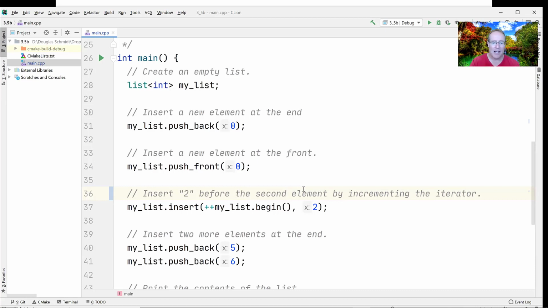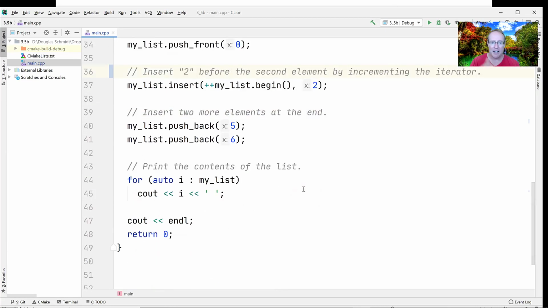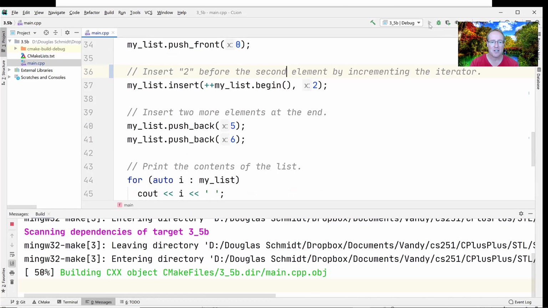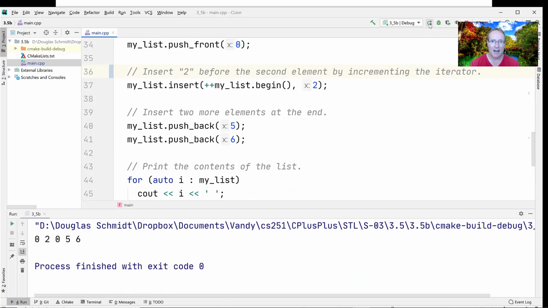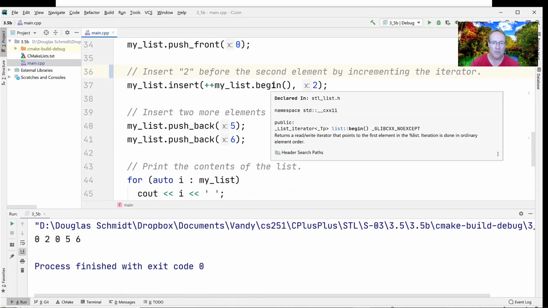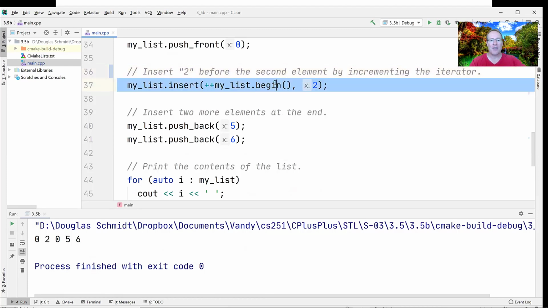Then we're going to put a couple more elements at the end, 5 and 6, and then we print the contents of our list. So let's take a look at what that does. That should be, I think, 02056, if I'm not mistaken. And I'm right, 02056. So that's just demonstrating how you can use bidirectional iterators to increment, or we could have decremented, of course, through the list. And actually, that would be kind of fun. Let's try that just for kicks.